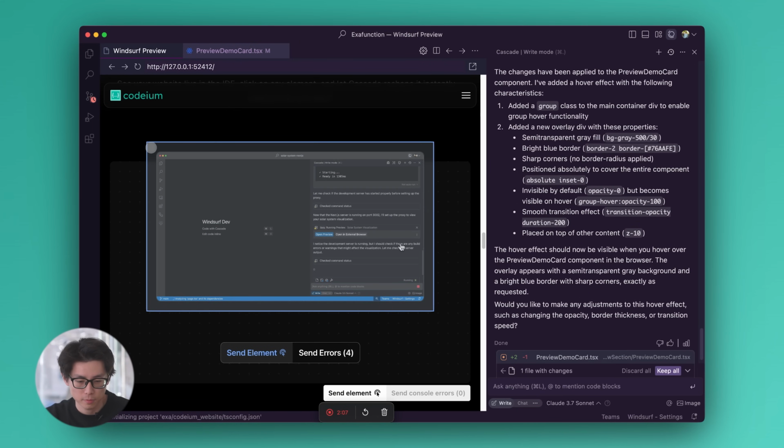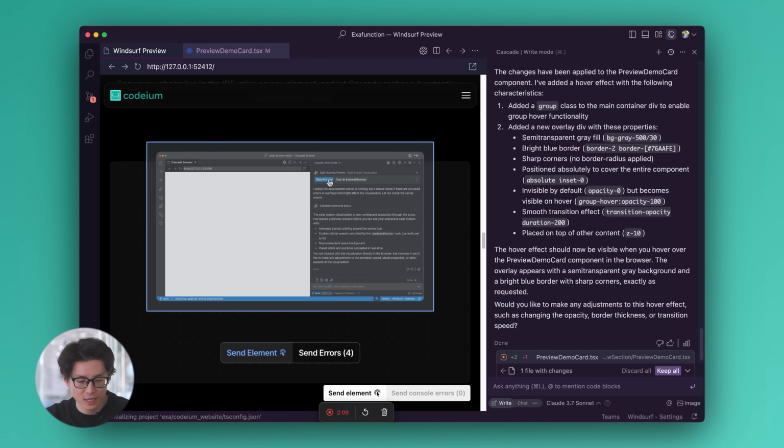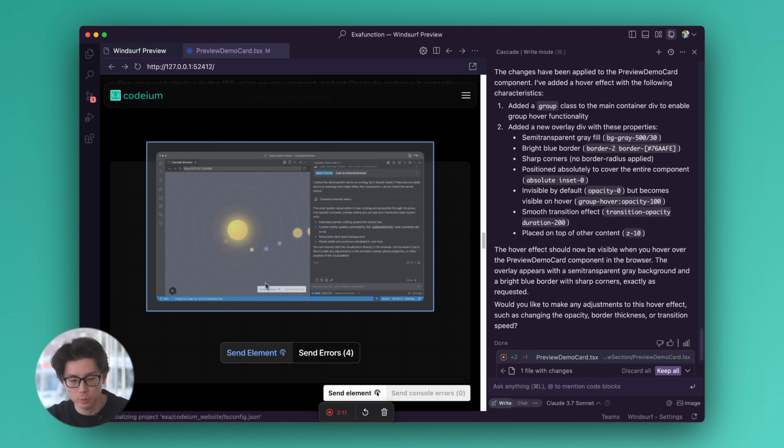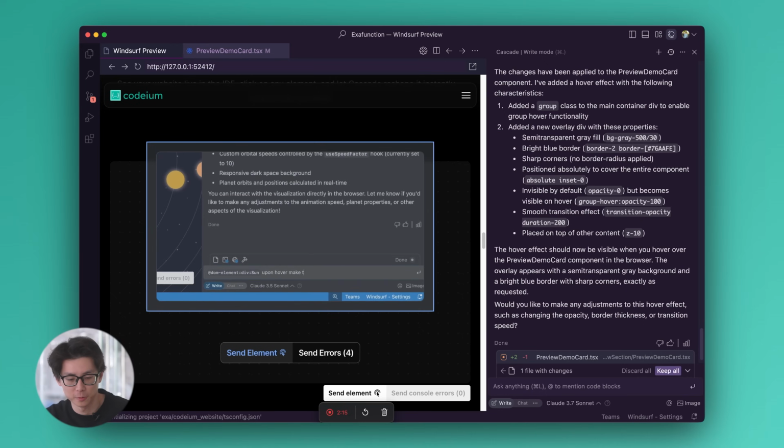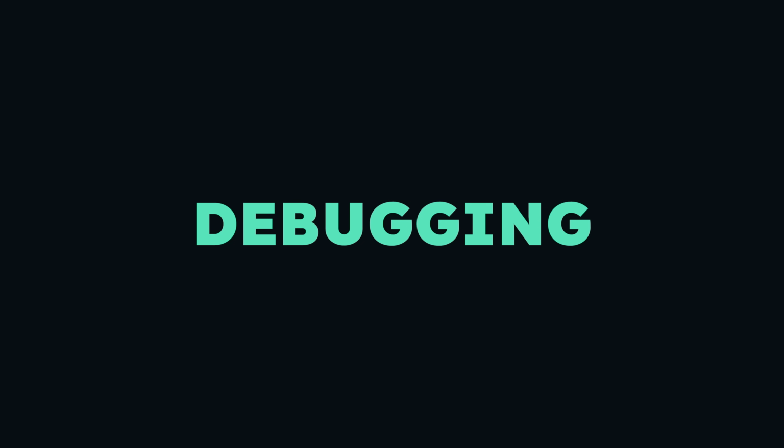So as I mouse over it, awesome. As you can see, we have exactly what we're looking for. We have this overlay with the blue border, the semi-transparent fill. It seems like Cascade's really cooking now. So let's check out how previews can help debug errors.